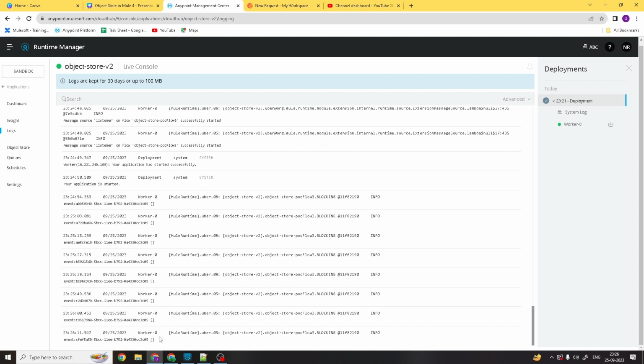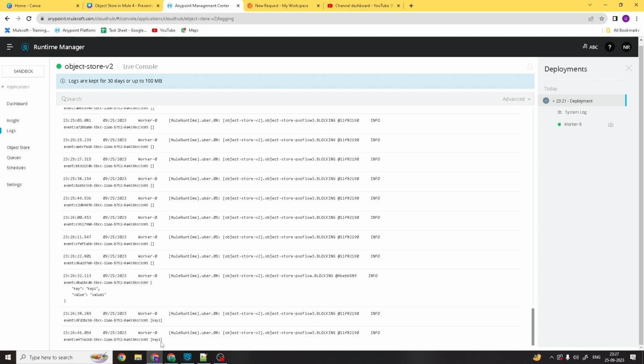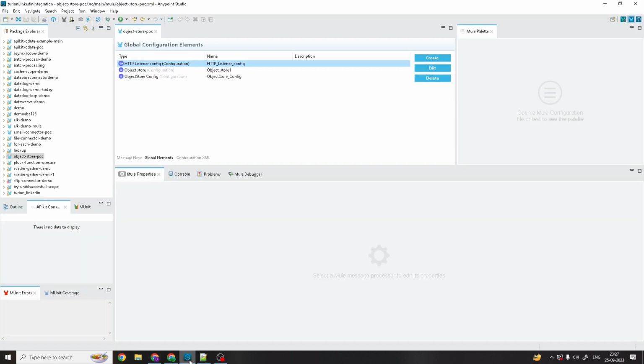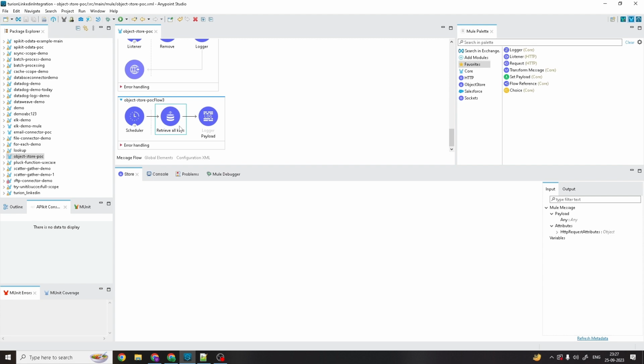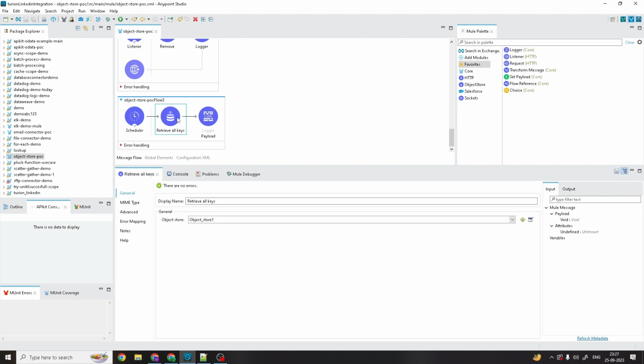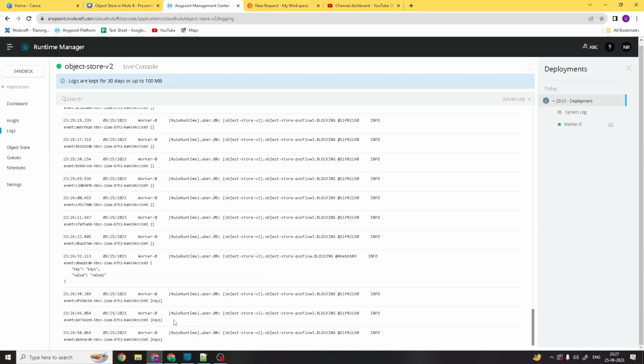Let's wait. So guys, as you can see, we have stored one key, one value 1, and with the help of the scheduler flow we have fetched those keys using the retrieve all keys operation. Okay, this was the operation. So using this we have retrieved all the keys, which is logging here.